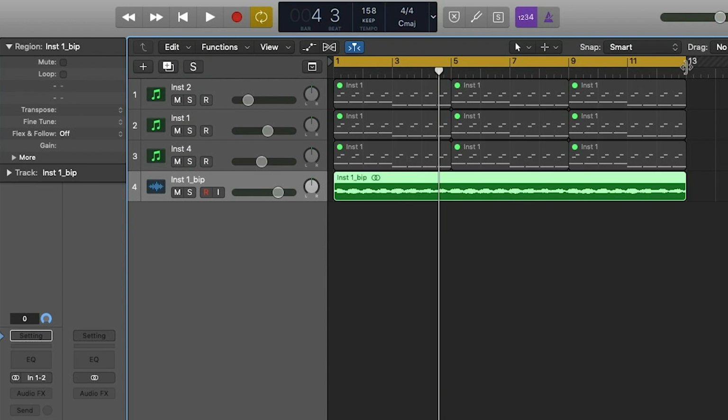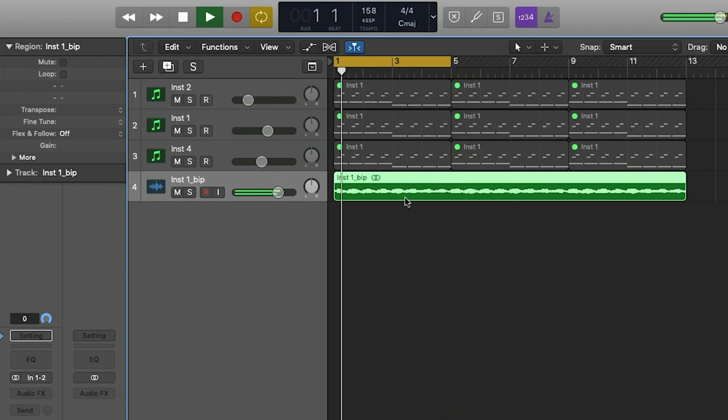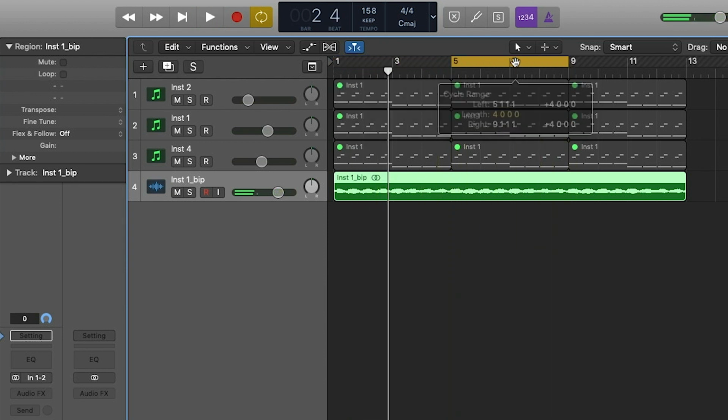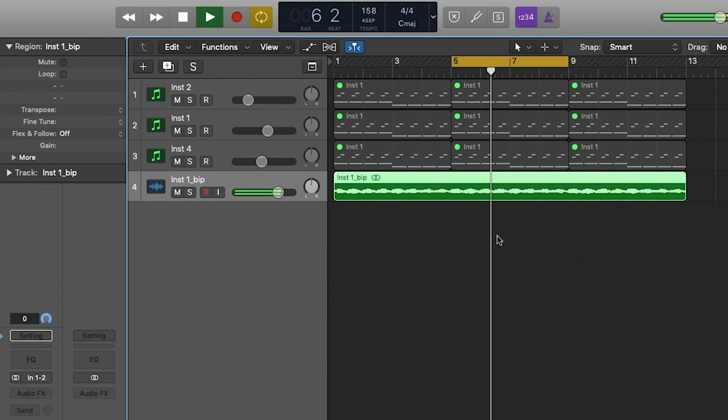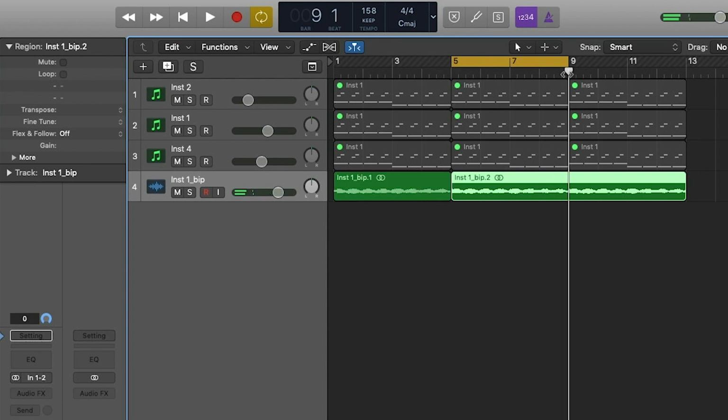So listen to this. You can hear right here, it's not looping properly, but you go over here, now it's a perfect loop. Cool, so just gonna cut it right here. I like to keep this part of it and move it over.